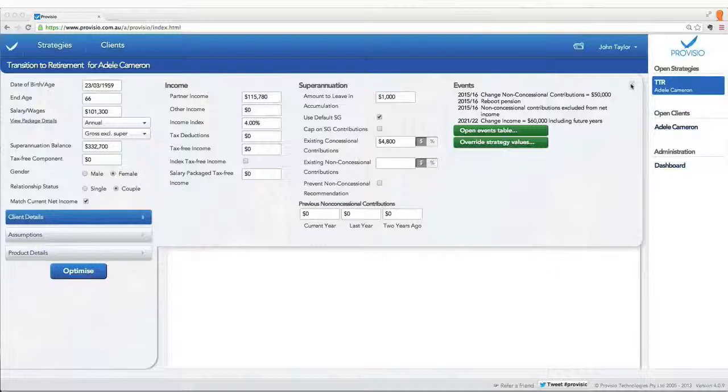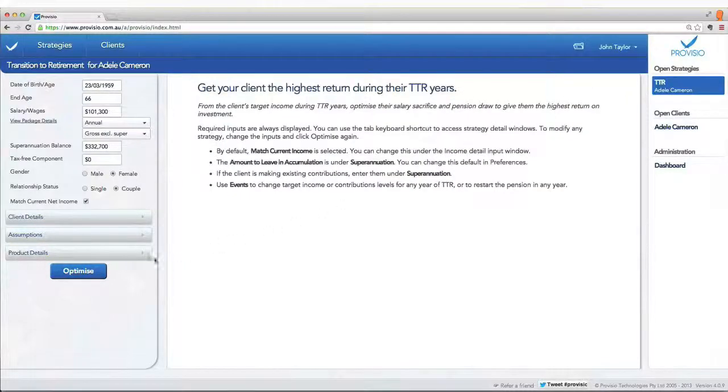To summarise what we've specified for this strategy, the client will start TTR on April 1st and match her current income. She already salary sacrifices $400 a month. In a few years, she'll make a $50,000 lump sum contribution and we'll refresh her pension. A few years before retirement, she'll work 3 days per week. Now, let's run this strategy and see how much she should gain from it.